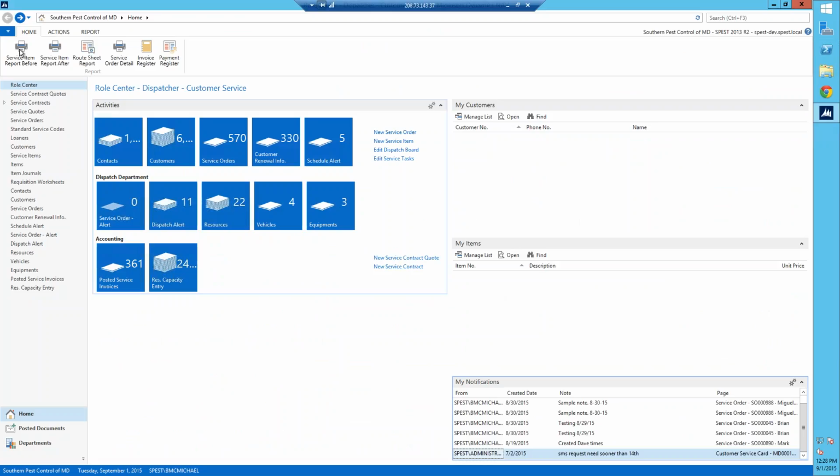Same thing here with this service item before. This one is basically the same report format, but we can see it for all the service orders before the appointments are actually run. So we would just click here to get this report.